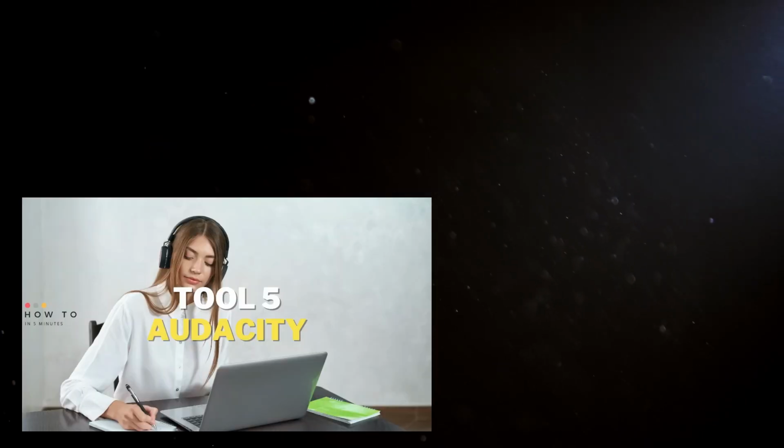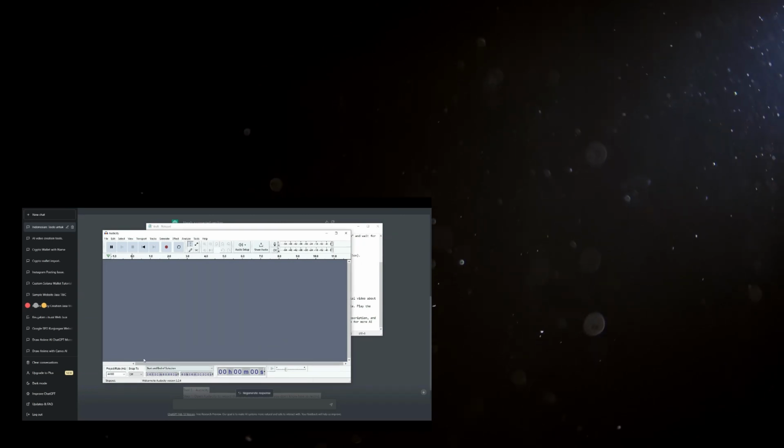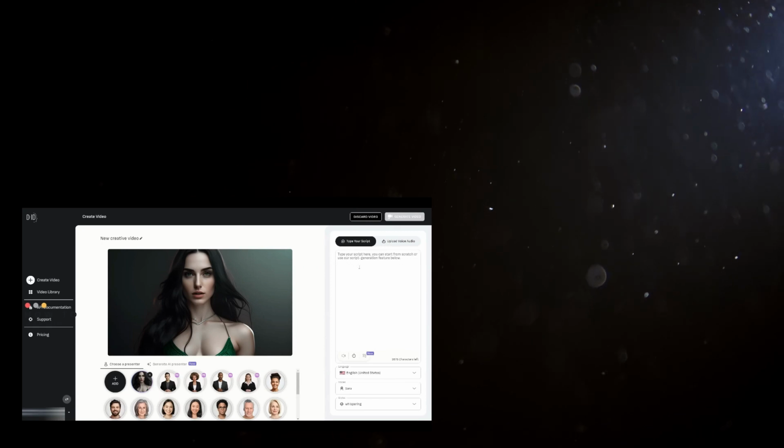Tool 5, Audacity. Step 1. Open Audacity to record the text-to-speech voice. If you don't know how to record website audio, watch my tutorial video about this, link in the video description.